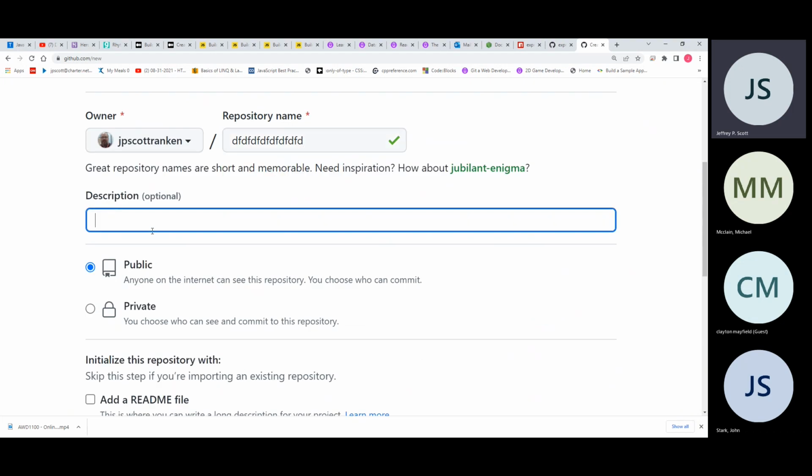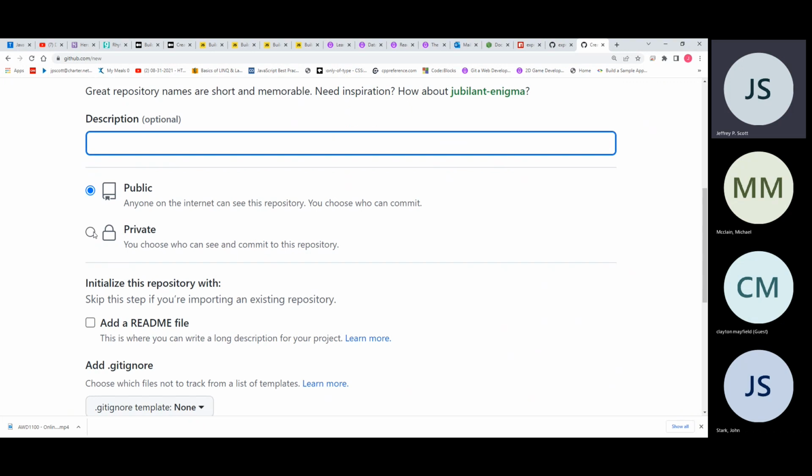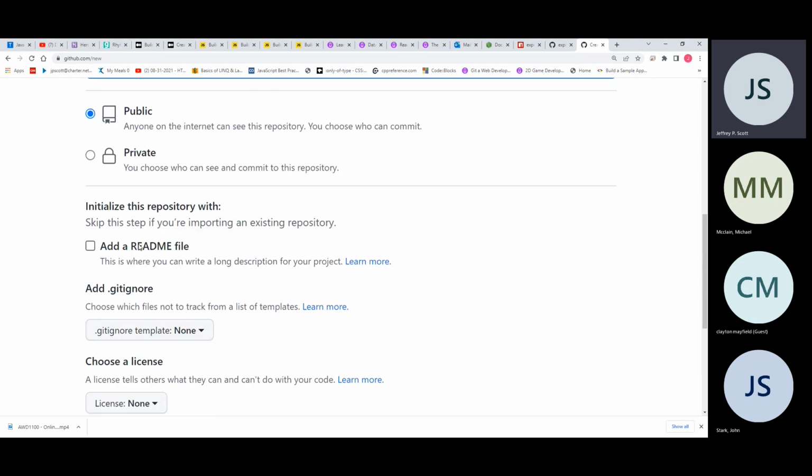We have never put anything in here, probably, unless you put your own description in. You're typically making yours private. We usually don't have a README, but this is what's going to be important. We're not going to add a .gitignore file here. We are going to add a .gitignore file into our project.